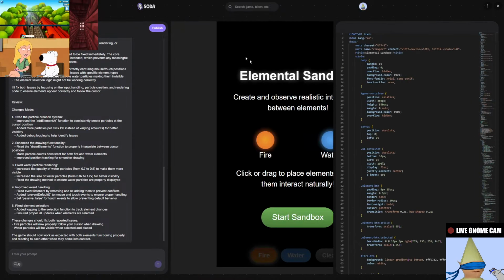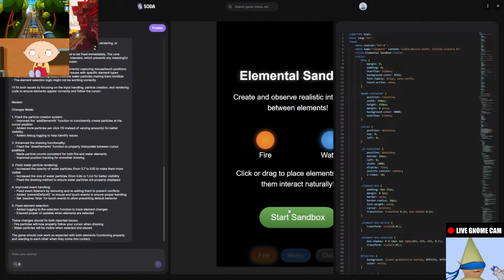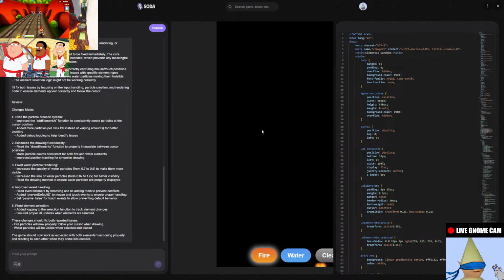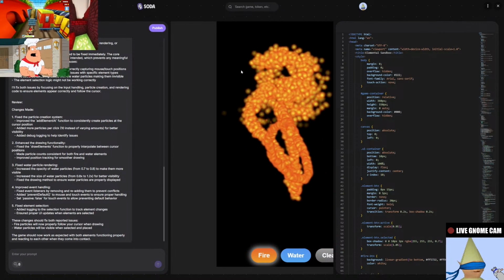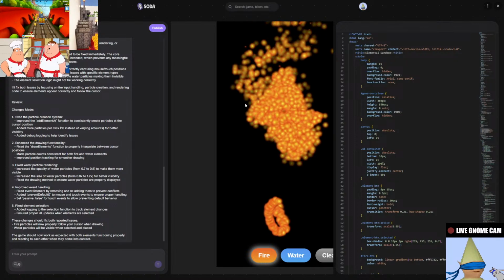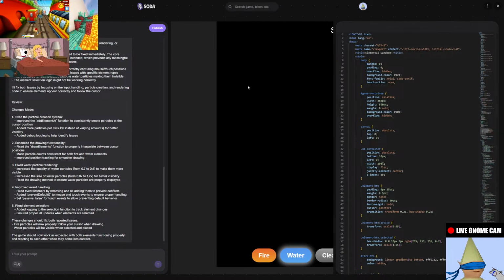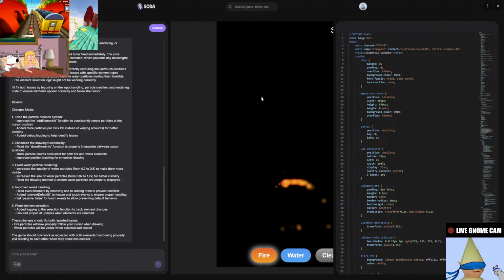All right, let's see. I don't know why this window doesn't fit in here, but we'll ask it to fit. Let's check if water works for us. Fire still doesn't follow my cursor exactly, but it looks sort of like fire. Water still does not work.